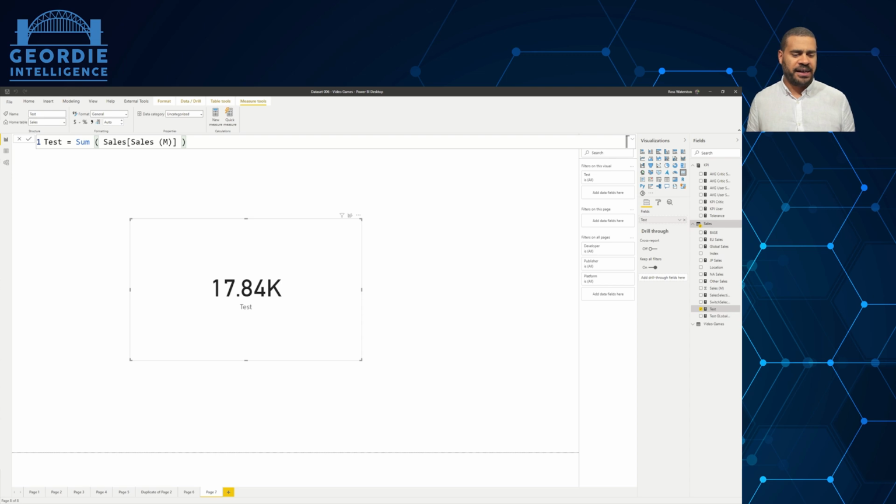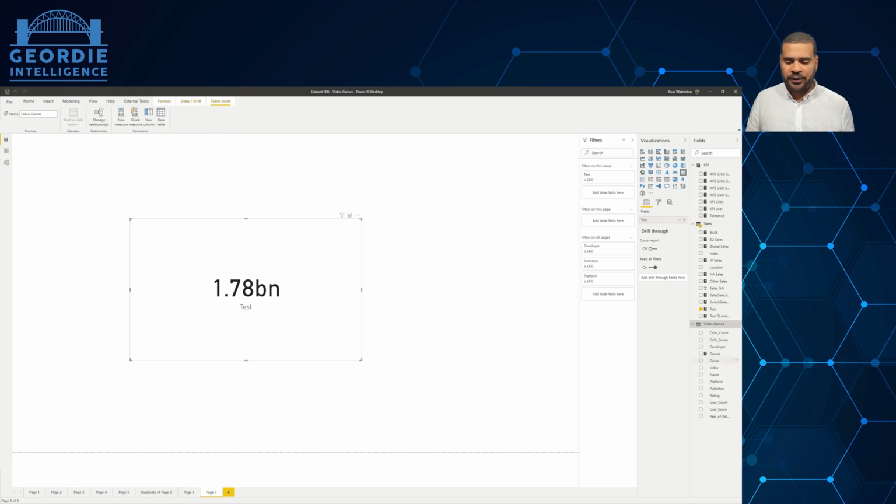sum of sales by 1,000,000, and I did say we need to multiply it by 1,000,000, didn't we? So multiply that by 1,000,000. Okay, 1.78 billion sales. The way Power BI works is it's all portable and context related. So where's the context coming from? It's going to be coming from video games, isn't it?